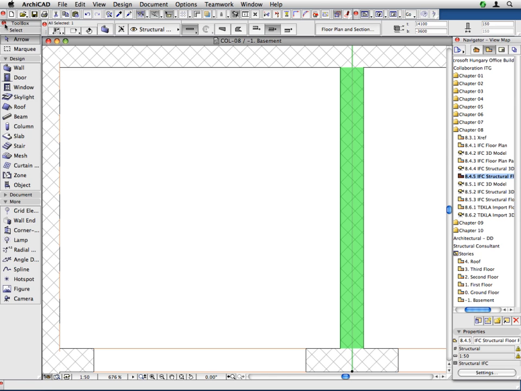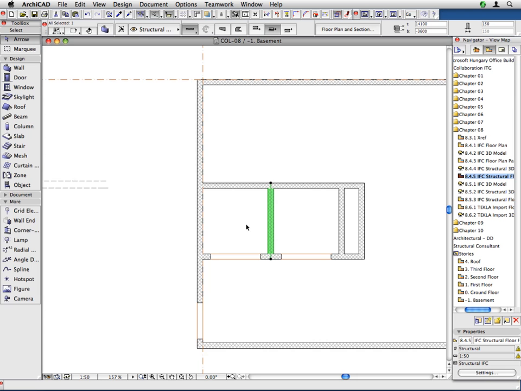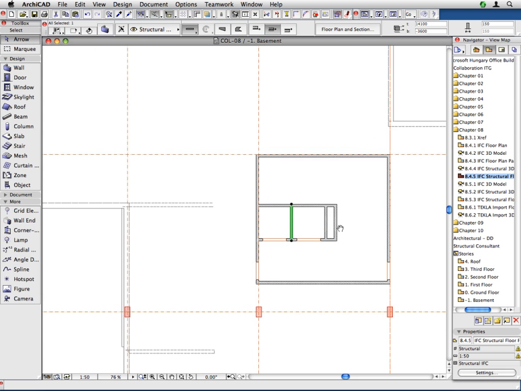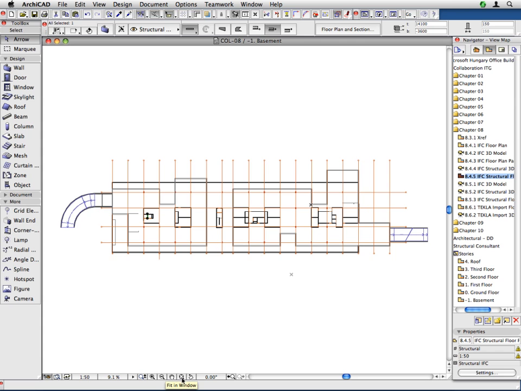ArchiCAD's IFC Manager functionality provides quick and easy access to all IFC-related building element information. You can freely change element attributes and property lists, or create new properties if necessary. Precise IFC object properties will provide streamlined collaboration between the various partners of the extended design team.